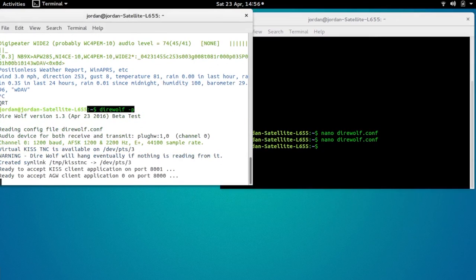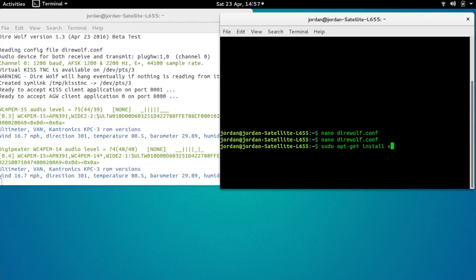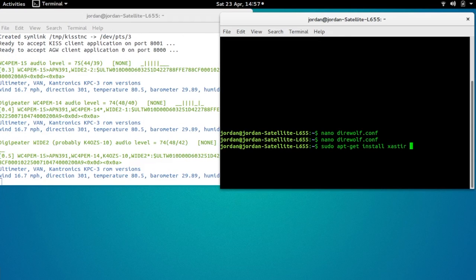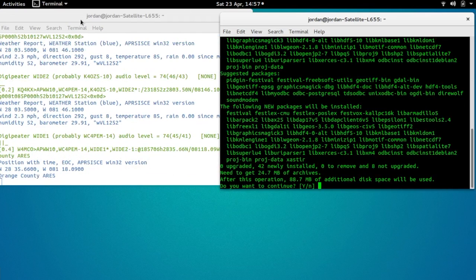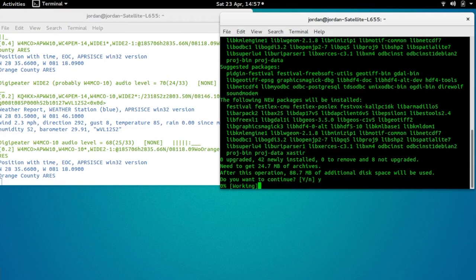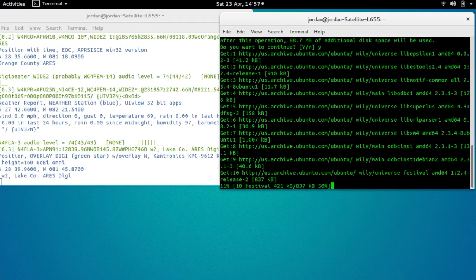I'll run it with the -P, so we do have both options. And now we install Xastir. So we do a sudo apt-get install Xastir. Type in our password. And like I said, Direwolf just kind of runs in the background. This is going to take a bit, so I'll probably speed this portion up so we don't have to sit through and watch the Xastir installation.